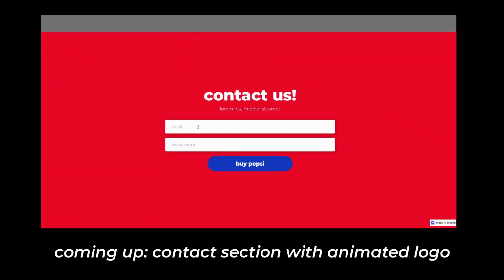Today we're going to be building this contact section where when you scroll down you get this beautiful logo that rotates. There's also some form fields and this cool button, so stick around to see how this works.